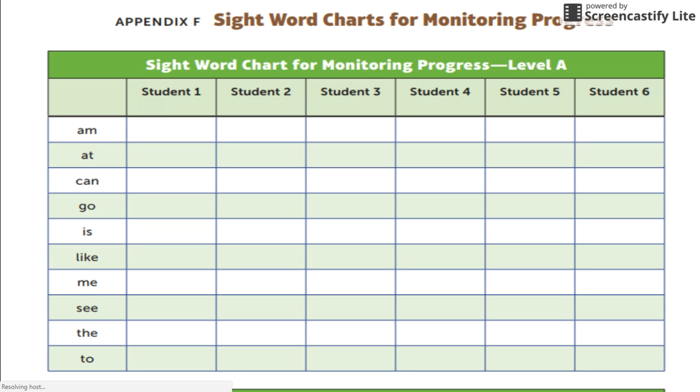So here we have the sight words to monitor. This is just an example of the assessment that you could give. What you're going to do is have 6 students around, and you're just going to point to a word and ask them to say this word. As in the first one we have "am," and then we'd go on to "at," and you just give a check mark if they got it right or leave it blank if they didn't get it correct.